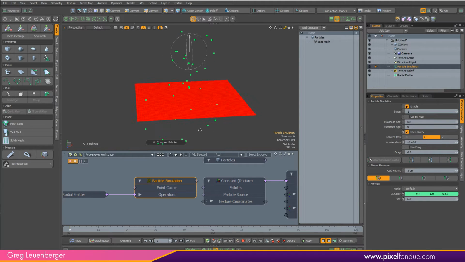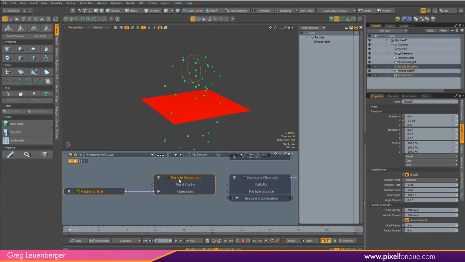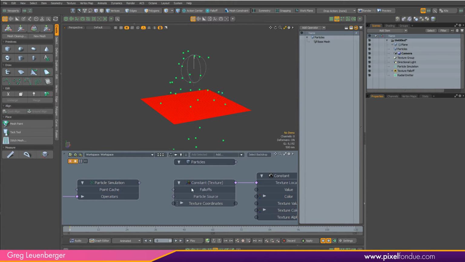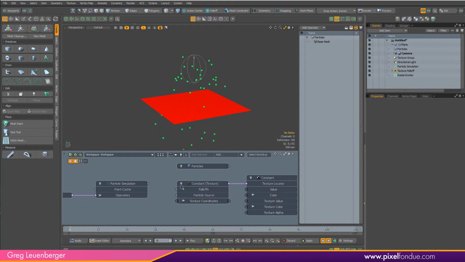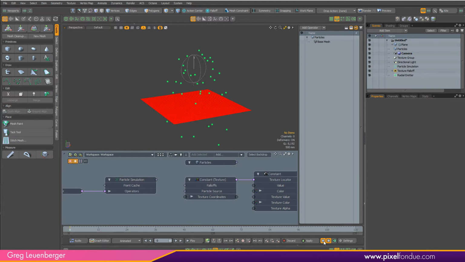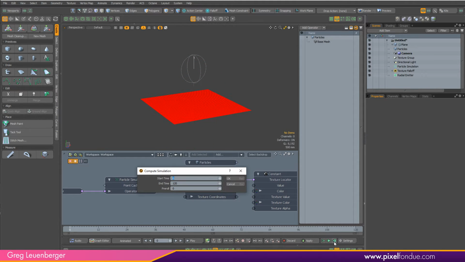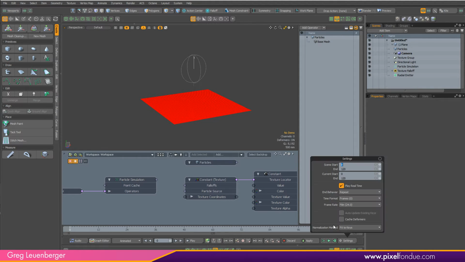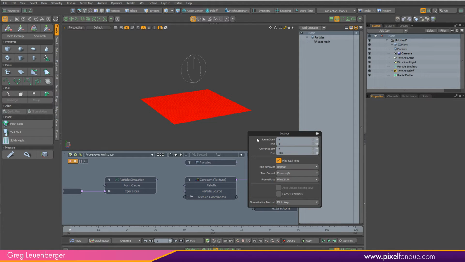So we've got a bunch of little particles intersecting with our plane, and we want to use this particle simulation as our particle source for our texture replicator there. So let me hit stop, and I'm going to hit the far right one to compute the simulation. Let me just make my scene a little bit bigger here, maybe like 300 frames. Sounds good.